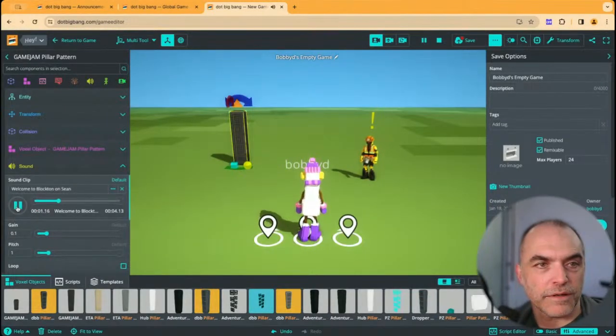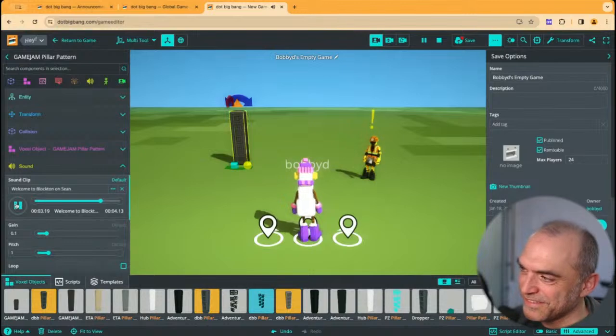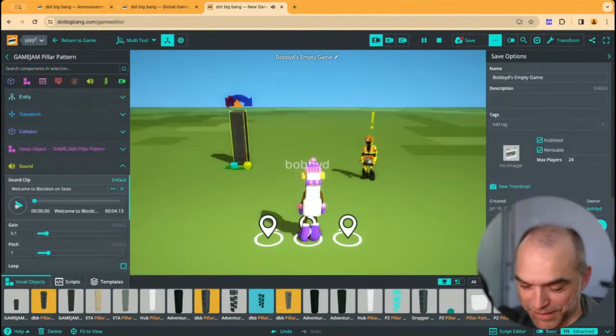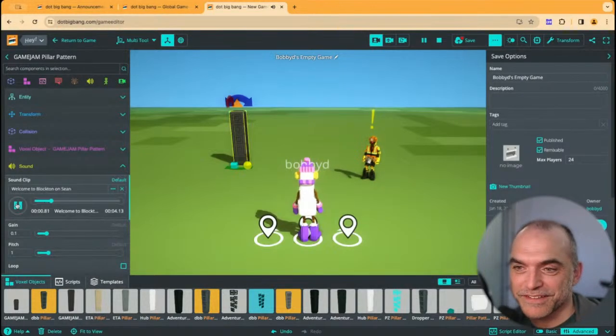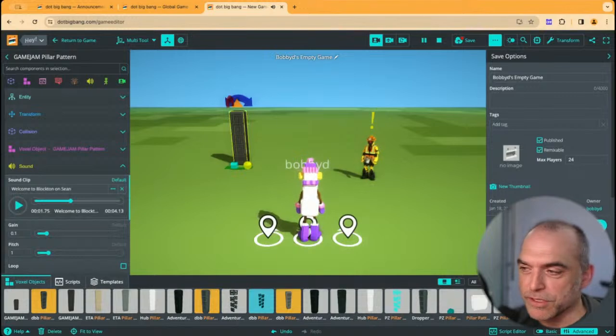Welcome to Blockton on Sea. We hope you have an amazing time here. Welcome to Blockton on Sea. Welcome to Blockton on the Sea.